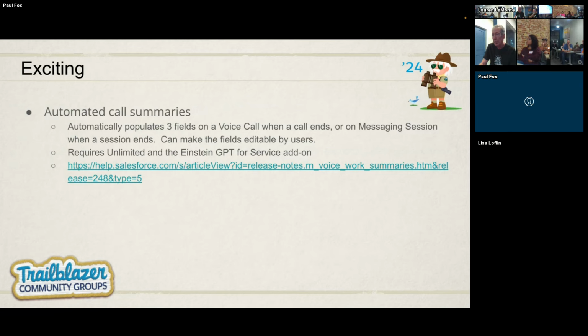Automated call summaries. I think this is going to be really neat. Unfortunately, it's only on Unlimited if you add the Einstein GPT for Service. So if you spend the maximum amount of money possible with Salesforce, you get this, for both a voice call or a messaging session. What used to be called chat is now web messaging. GPT will look at it and give you three fields: the summary, the issue, and the solution.